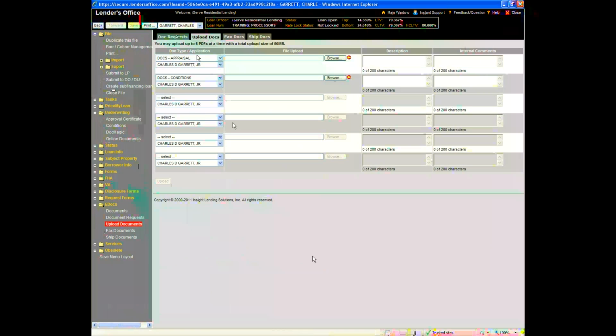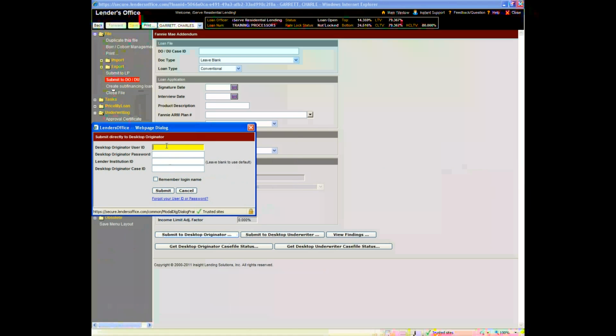Let's see. Some other things that you guys will be involved in is running DO or DU on the file. If you were to do that, you can click on the Submit to DO and DU link here, and that will allow you to enter your credentials. Along the bottom, we can click on the specific button if we're submitting to Desktop Originator or Desktop Underwriter. We just click on those buttons, and then we'll be able to say, yes, this is my DO user ID and password.